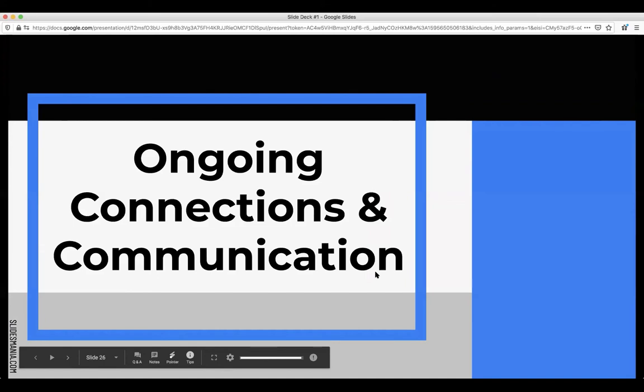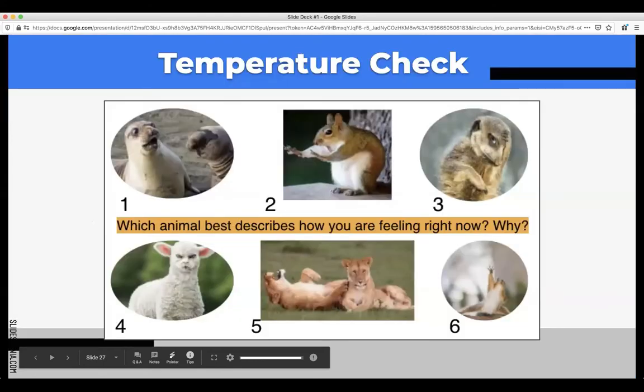Those are things that you want to consider for those first few days of connecting and building community with your students. These next few ideas, activities, and strategies are geared more towards things that you would do on an ongoing basis. One of them is a temperature check, and we're going to do a poll here. If you are looking at that screen of different animals, which one of those best describes you right now?